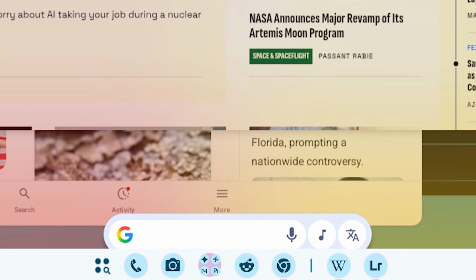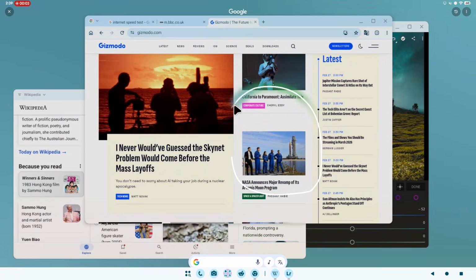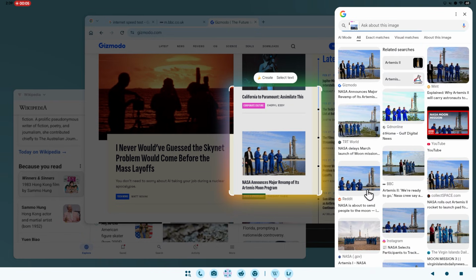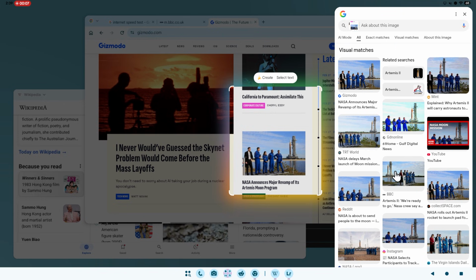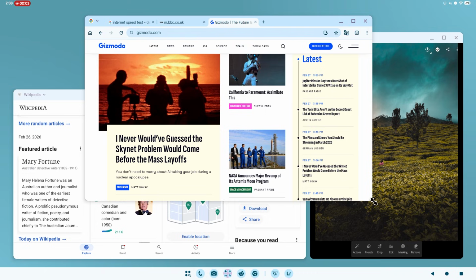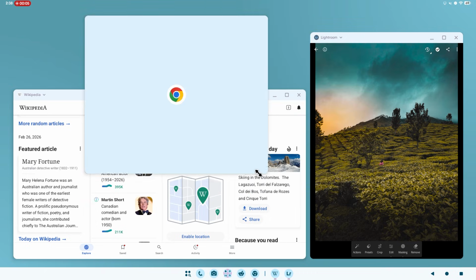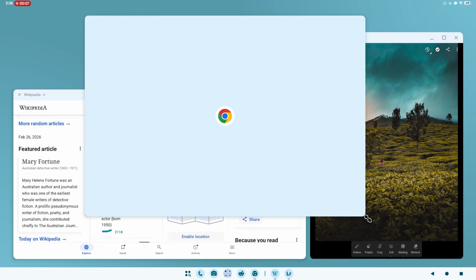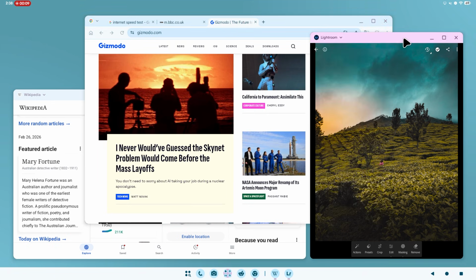You also get access to the Google search bar from here, making it easy to type in queries directly if you prefer that instead of drawing. It's nice to see these core Android features still fully functional, even in a desktop style setup. I did run into a couple of minor bugs here and there, but nothing that really broke the experience or made it frustrating to use. For the most part, everything worked reliably.